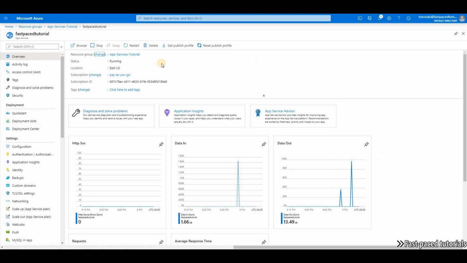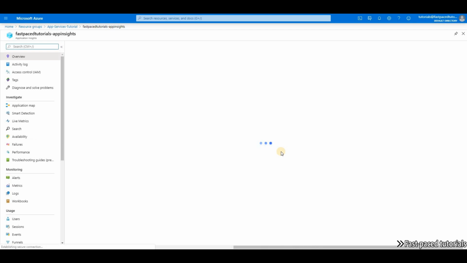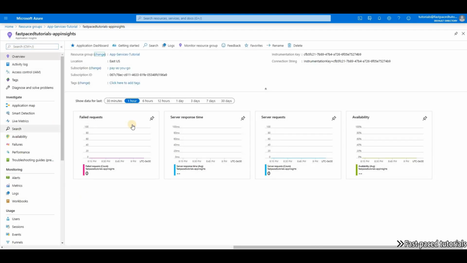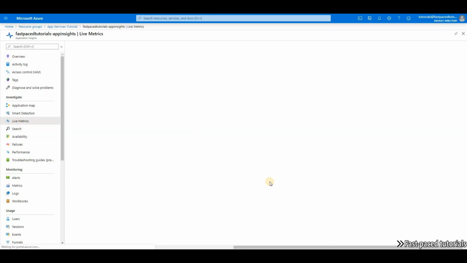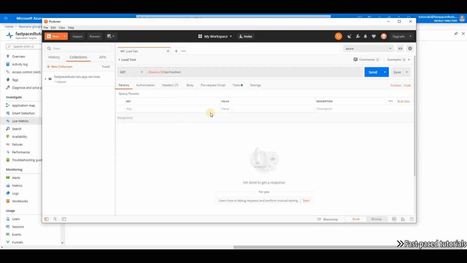In the previous video, we also added Application Insights. So if you go to your Application Insights and go to Live Metrics, you will be able to see some information about how your users are using your application. Right now it's not showing anything because I have no traffic. But I have Postman, and if I try to send requests to my web API, Application Insights is going to pick up those metrics and show them to me.